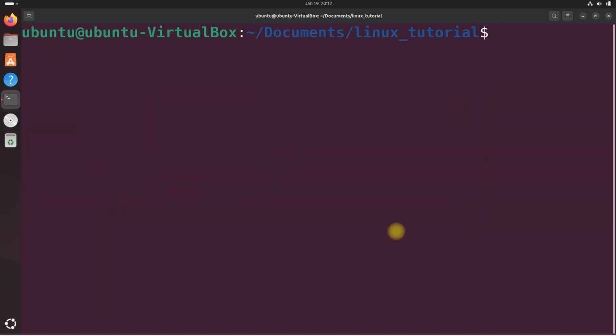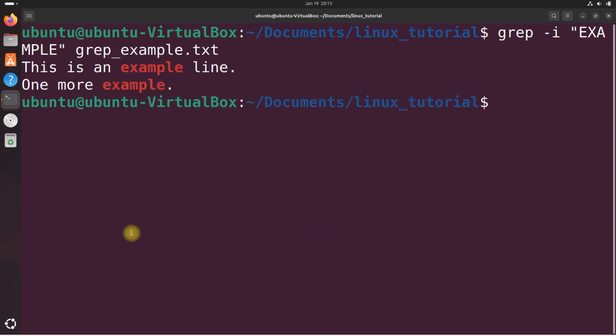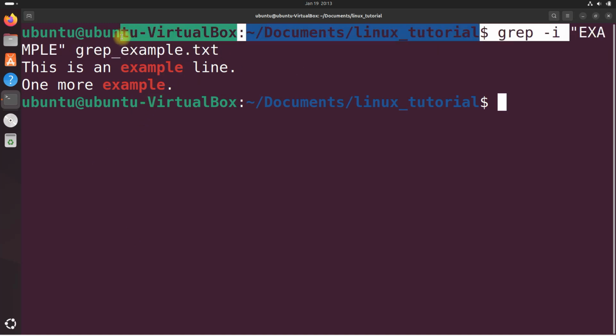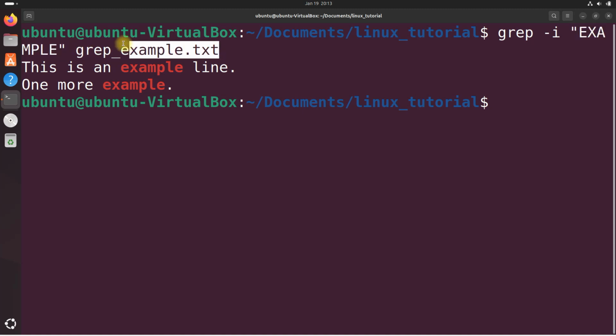Now let's search for some text. So we'll do grep "example." That's the text I want to search for. And let's search in this file called grep example.txt. And you can see it's pretty cool here. Our search term is example. We're searching in the grep example.txt and we get the output.